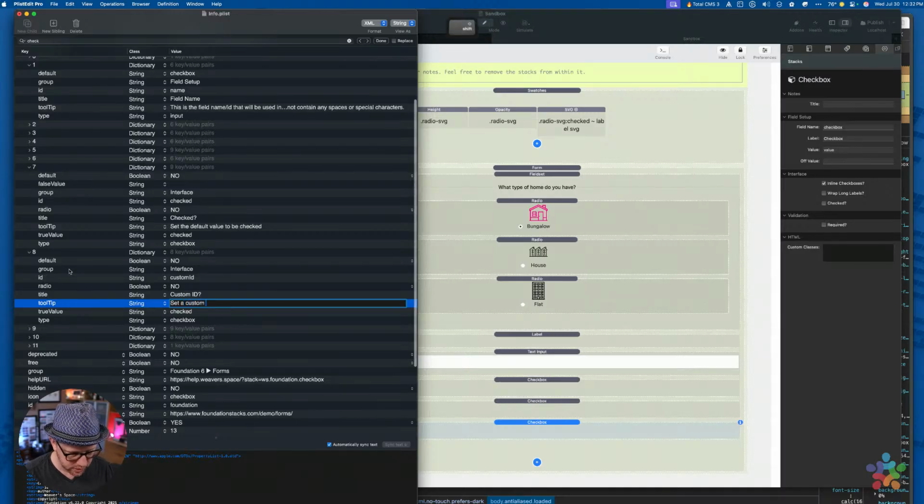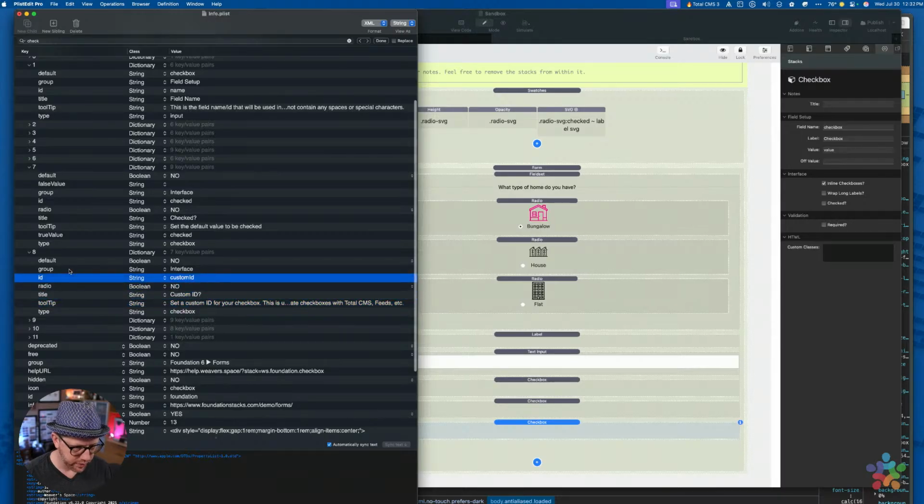Set a custom ID for your checkbox. This is useful if you need to dynamically create checkboxes with Total CMS feeds, etc. Okay, so we have custom ID.